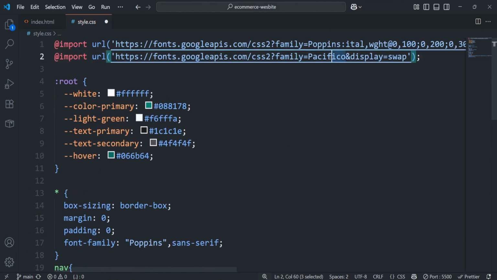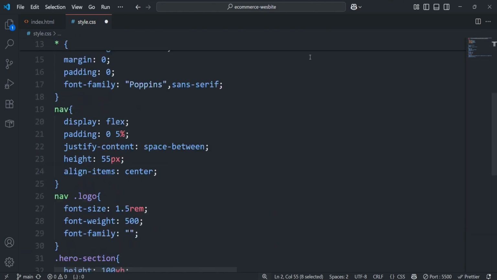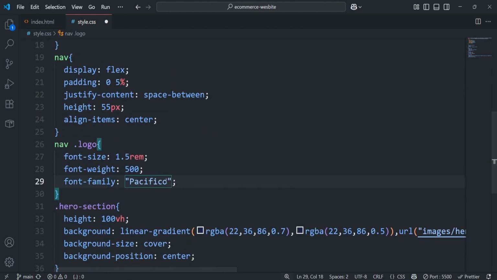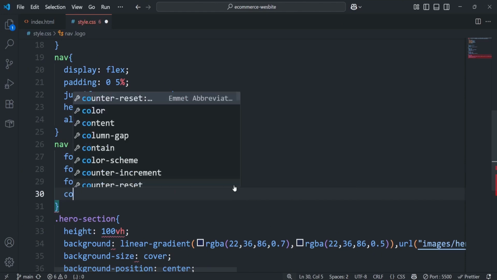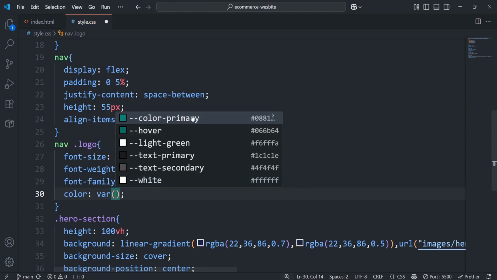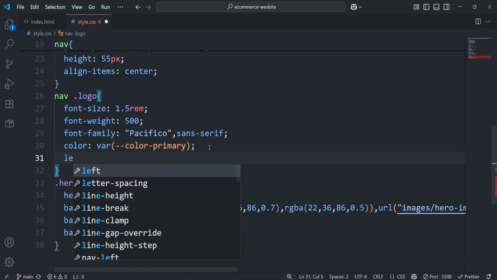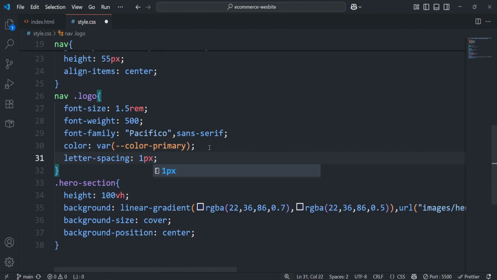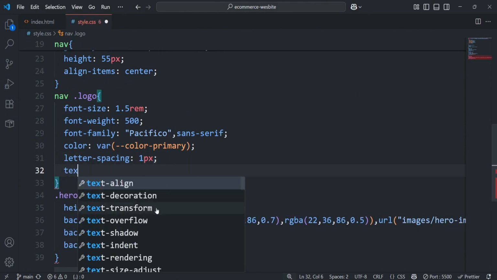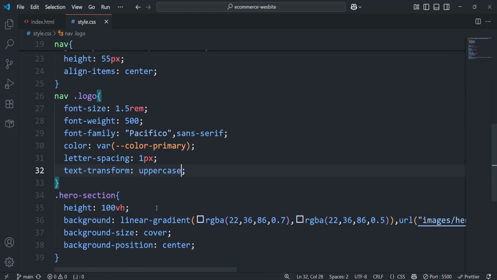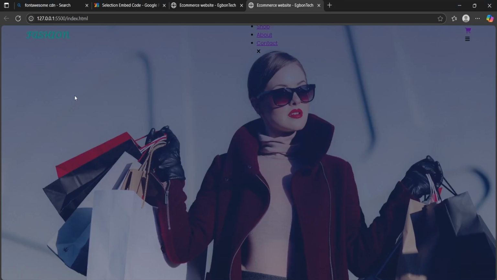I'll just copy this Pacifico and paste that right here. And for the fallback value, we just make use of sans-serif. I'll give this a color of primary, color primary, which is one of our variable colors up here. This one right here. I'll do a letter spacing of 1 pixel and a text transform of uppercase. I'll save that. When I head back to the web page, I'm going to notice that this is actually looking really good.